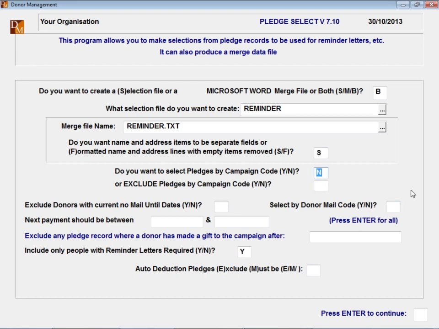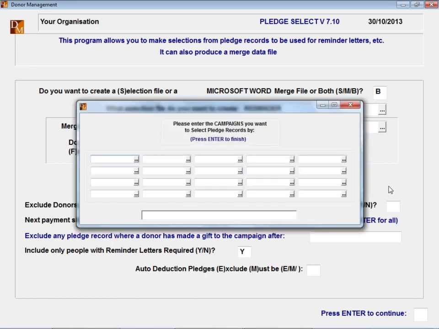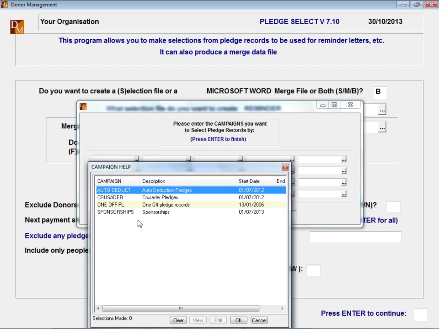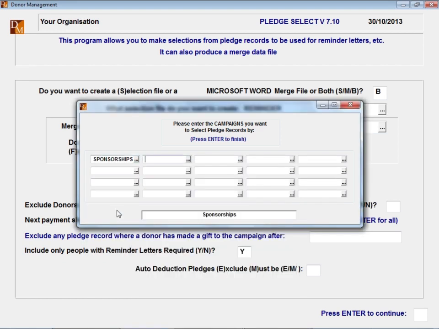From there, I then get the option to say, do I want to select particular pledges by campaign code? If I said yes, then I get the option to go through and say, I'm looking for whatever my campaign might be. So, where I've got pursuit pledges, I've got one-off, I've got sponsorships, etc. So I can choose that particular pledge campaign to do my letters for. Something like that. If I had another one, I could go through. The only time I'd normally do that is if I had membership.